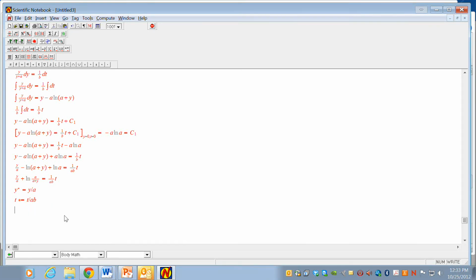What we can do now is to divide top and bottom of this log term by a, in which case that becomes 1, that becomes y over a, and that becomes 1. Well, y over a, that's just y star. So we can then change this one to put in the y star there. Okay, so now we have y star as a function of t star.